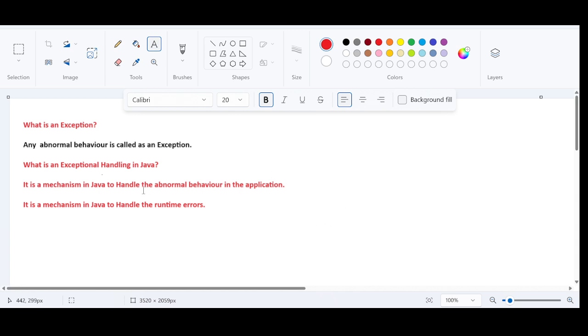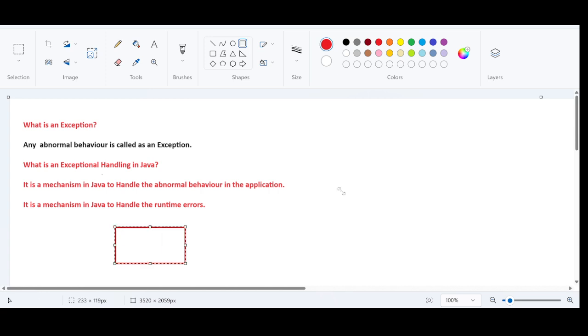Let me show you a small piece of diagram. Let me say that I have written a small Java program. Right? So this is a small Java program. I am saving this file as a.java. After this, I am performing the compilation.